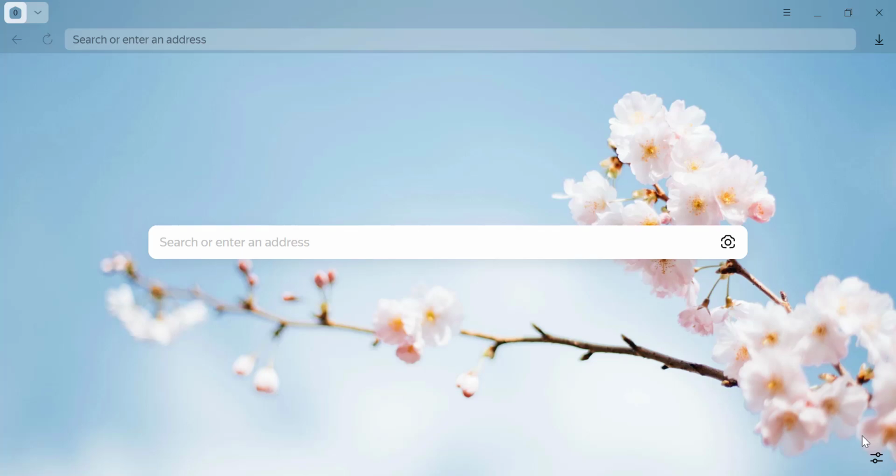In today's tutorial, we'll walk you through the steps to import your bookmarks, browsing history, and other data from Firefox to Yandex Browser. If you've recently made the switch or want all your saved content in one place, this guide is exactly what you need.